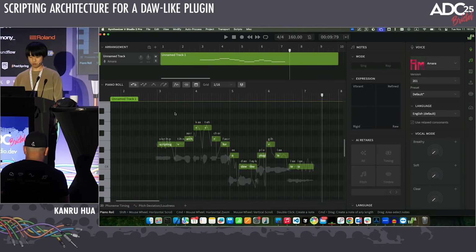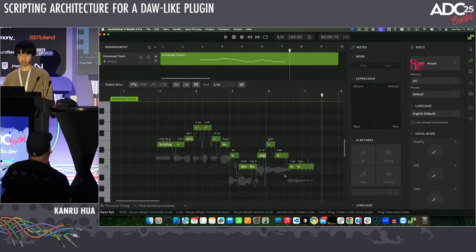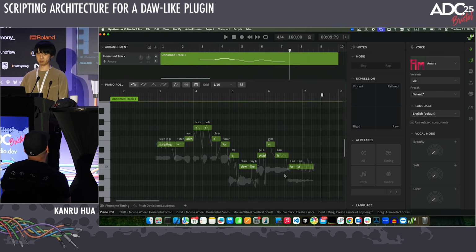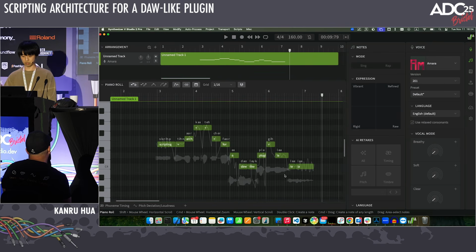So what the user wants is a shortcut so they don't have to enter all these lyrics one by one. If you just enter something like do, re, mi, and the lyrics just become like that, it'll be good for demonstrating how to come up with different melody lines, how to maybe create harmonies, how to add a whole bunch of notes at the composition level.